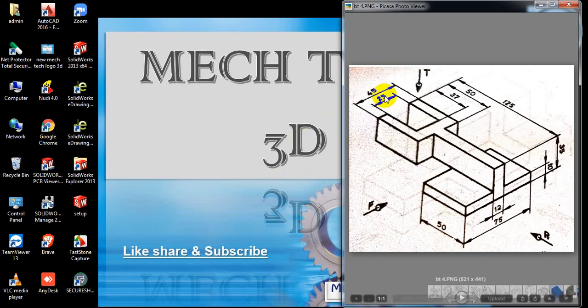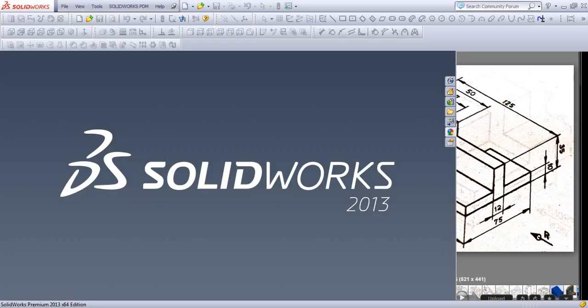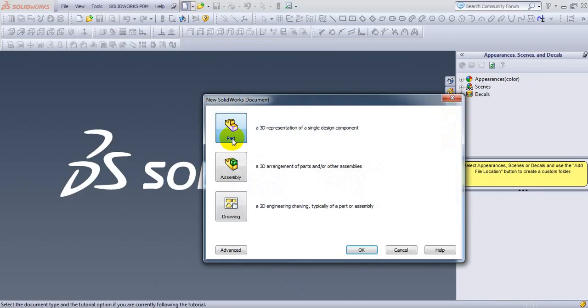Today I am going to explain how to make this mechanical component. In this we are going to use the rectangle command and the extruded base command. We are going to use only two commands. Select a new part file and select OK.